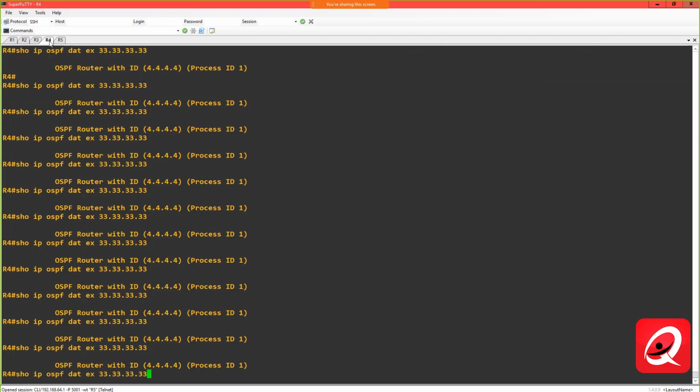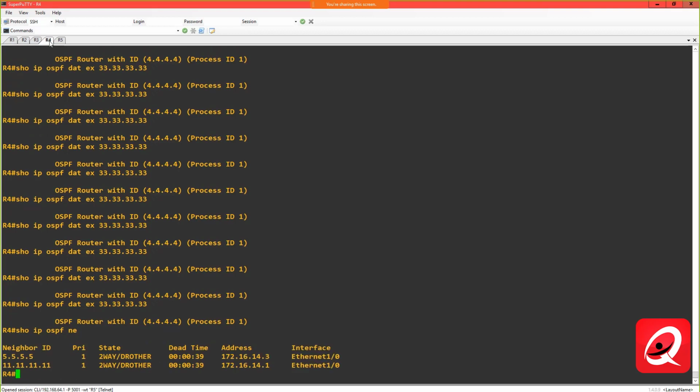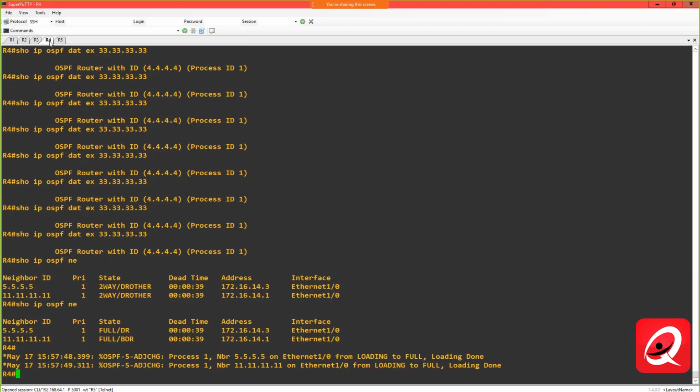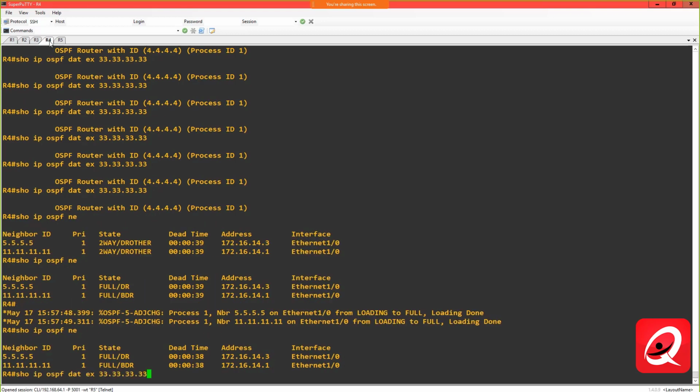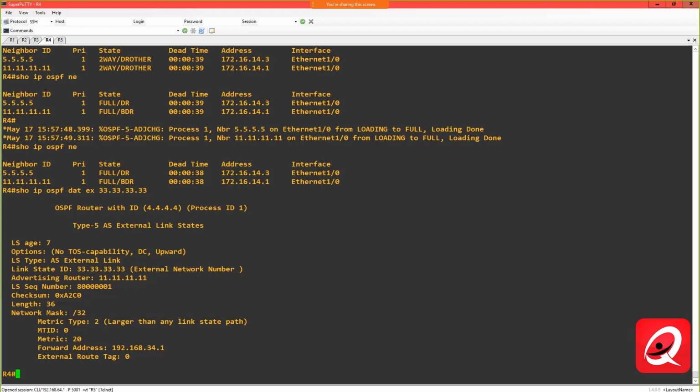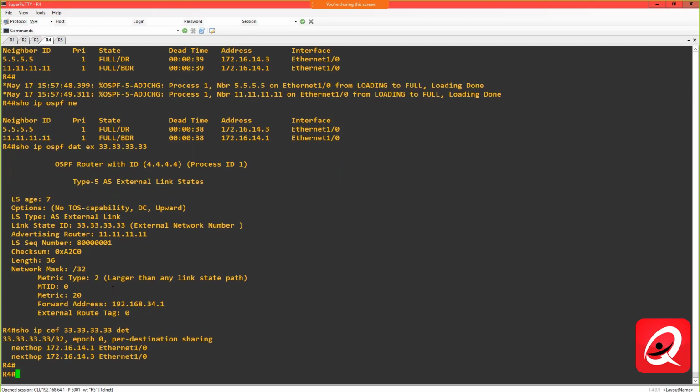All right, let's see, come on, you can do it. Show IP OSPF neighbor, still doing the election. We see the routers, there we go. All right, and sure enough, router 1 is originating that route. But if I do a show IP route, show IP CEF, excuse me, 33.33.33.33 detail, we're still doing ECMP.